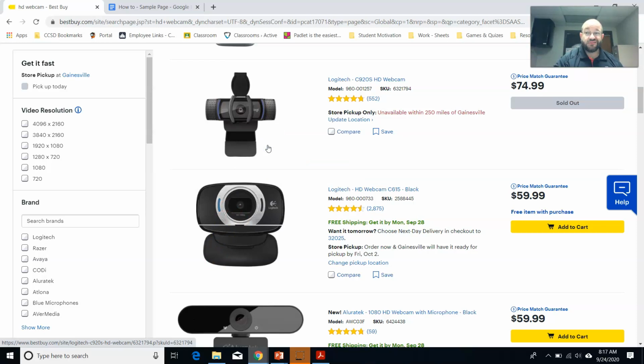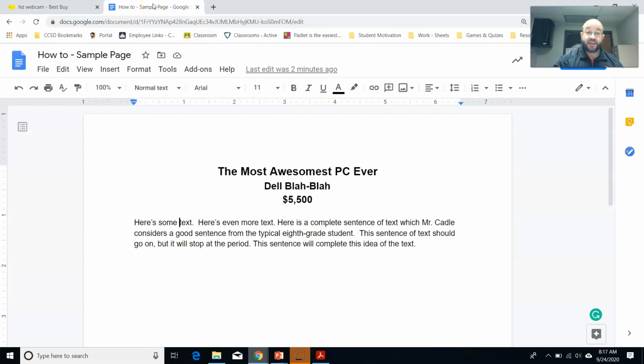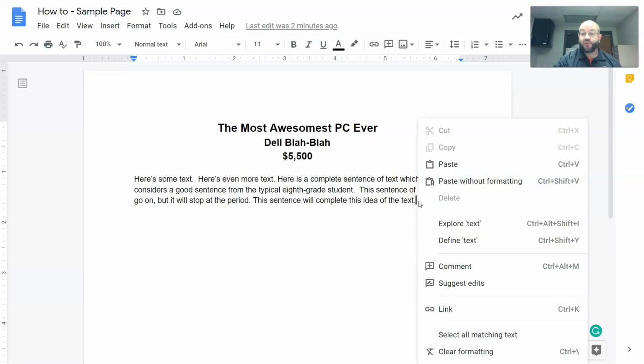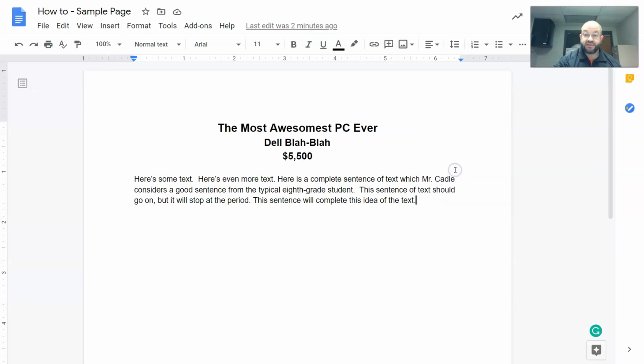Well, that's easy. Well, you haven't done everything yet, right? So you're going to go back over here, okay? I want F11 again. And let's say I wanted that at the end of the text. Not in the middle of the text, not in the side of the text, but at the end of the text, right? And I'm going to right-click, and I'm going to paste it.